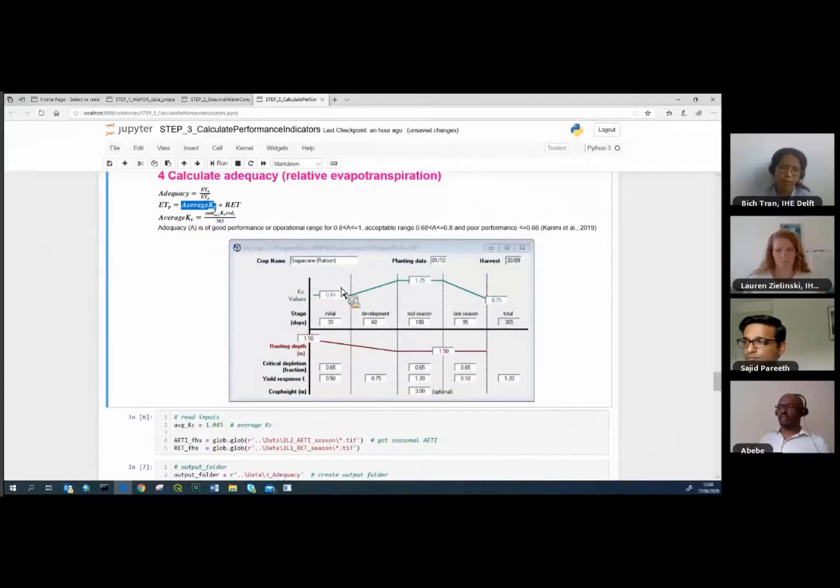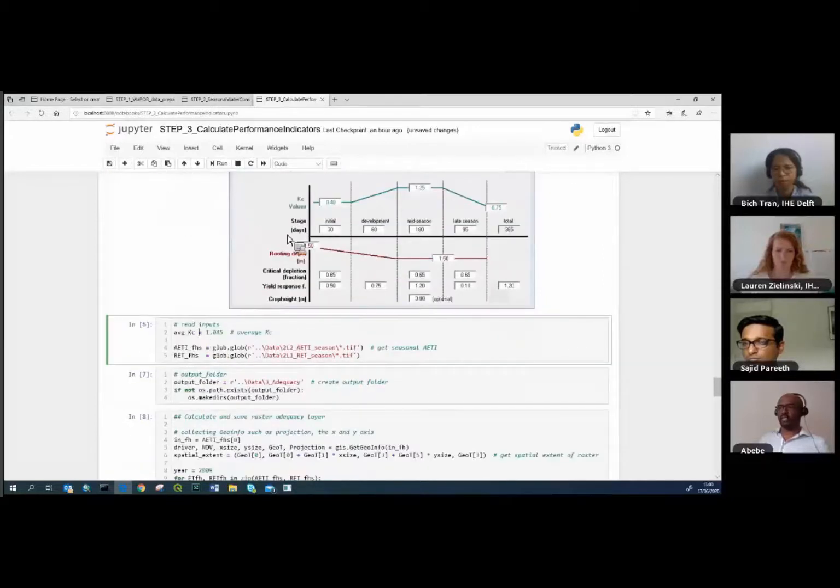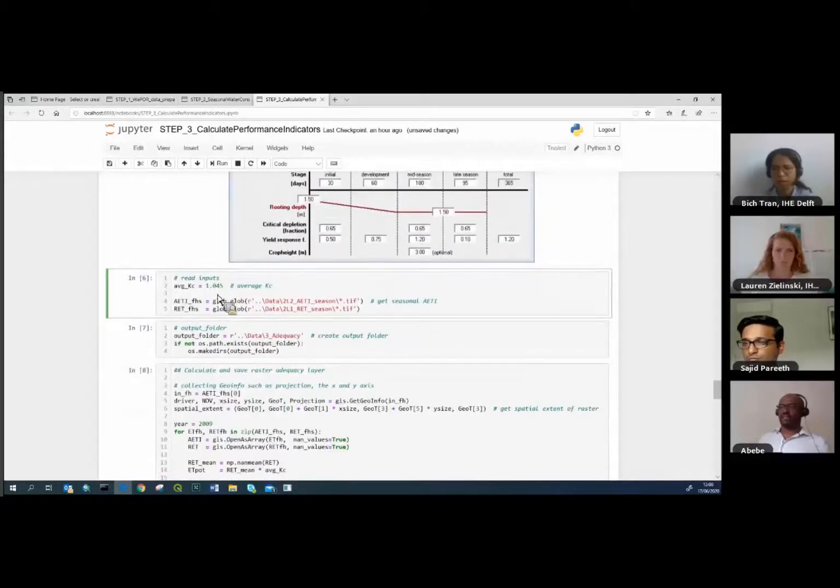As you could see here from the graph, the KC varies along the crop stage: initial, development, mid-season, late season. So we weighted based on the magnitude of KC, as well as the duration of each crop stage. I think this formula explains it. After calculating for sugarcane, we got 1.045. And we also need to import the other parameters, which are actual ET and reference evapotranspiration.